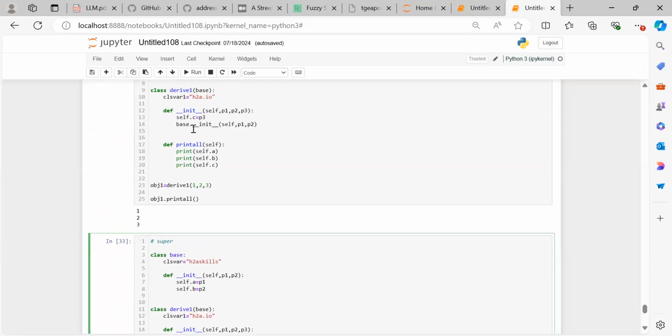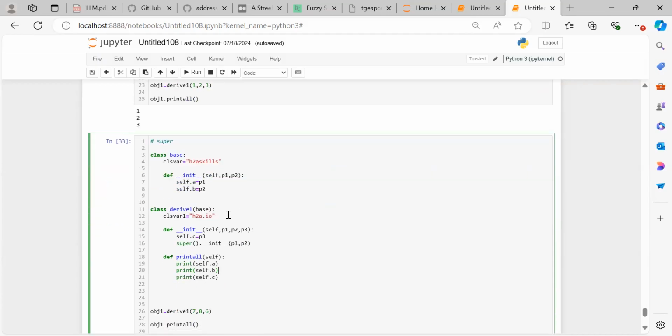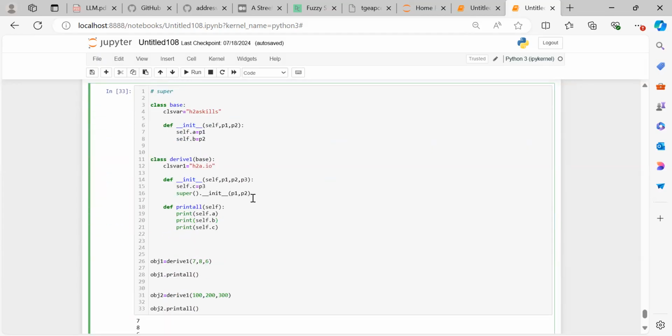So what is the change? Rather than explicitly calling Base, you can simply say super. This will help you. Even if there are more than one or two constructors, it will automatically get inherited. When you are deriving multiple classes, what kind of conflicts you have, that we can discuss later. But right now, this is your super keyword.